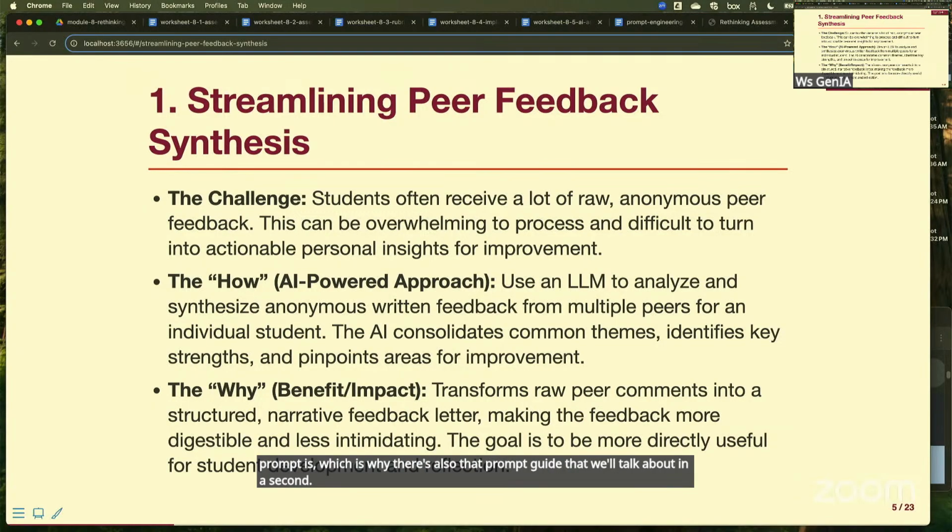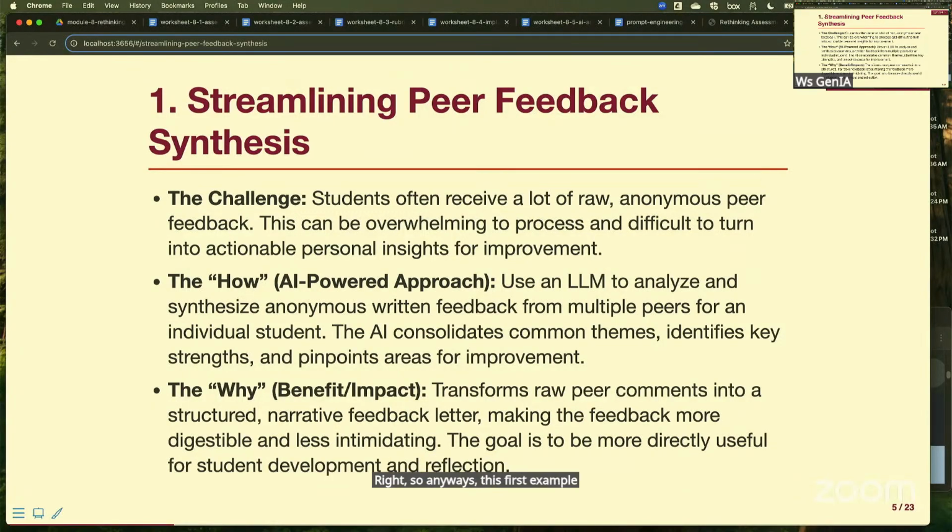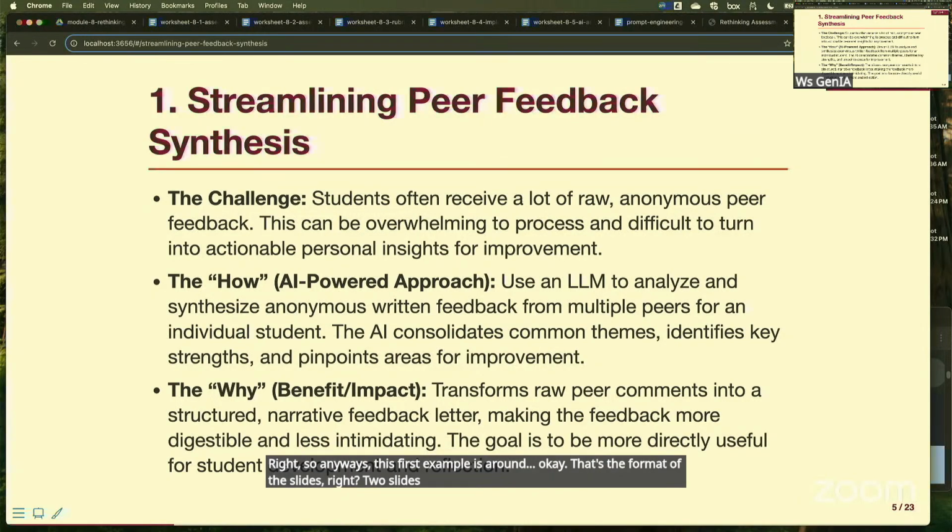So that's the format of the slides: 2 slides for each example. First slide, approach, why. Second one is the actual example, and then we just go through. So this first use of AI was around streamlining peer feedback. This is something that we've done in our classes.